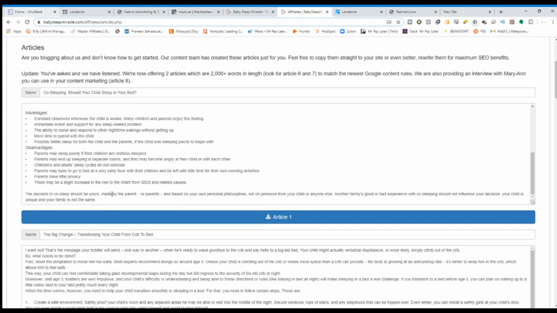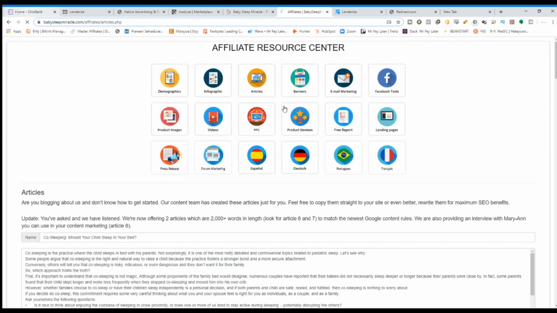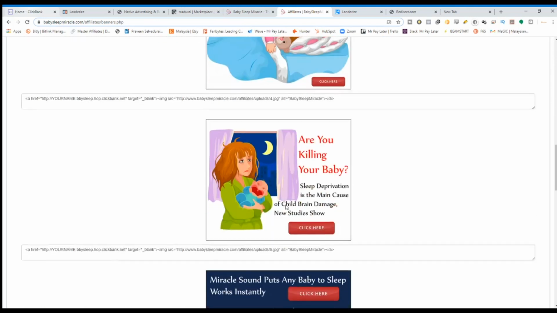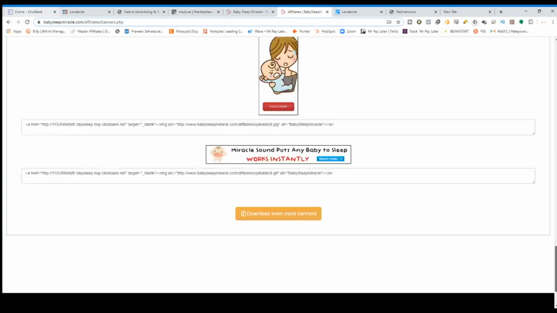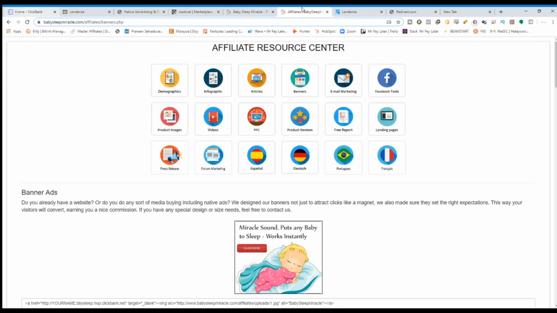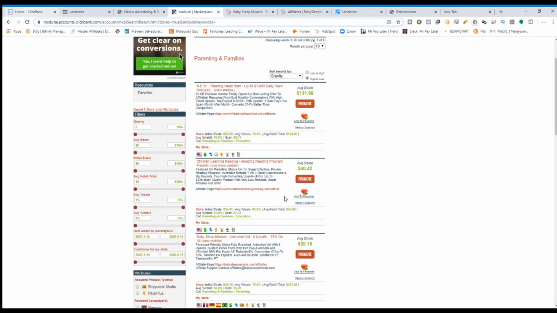So they do have articles here. Wow, this is nice. Banners. So they do have banner ads over here, and they have a lot of good resources that we can actually use, guys. I'm actually pretty interested in this particular offer. So this is the offer that we are going to choose today.